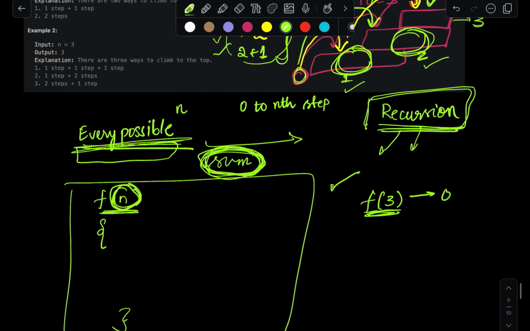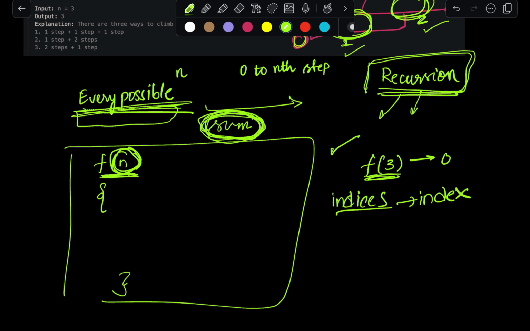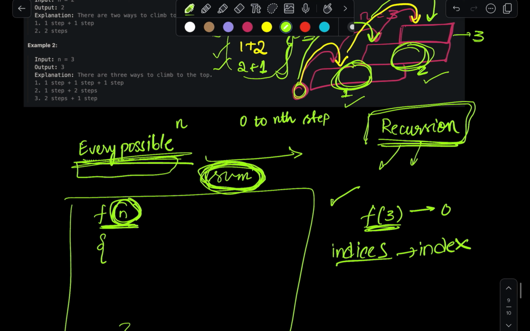Whenever you're applying recursion, make sure that you break down the problem in the form of indices. Nothing but index. So anything you write should be in the form of index. You should solve in the form of index. Now, you have f of n. What is the base case for any recursion problem? There is supposed to be a base condition that will stop the recursion.